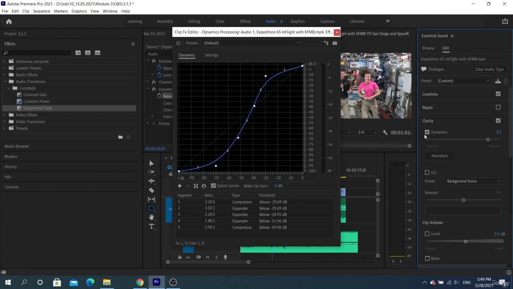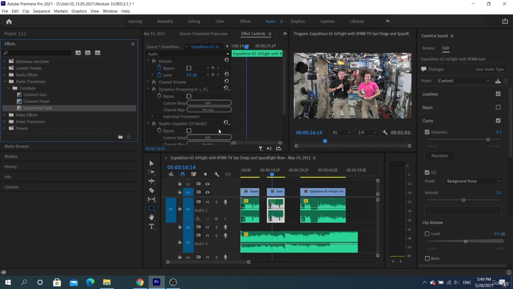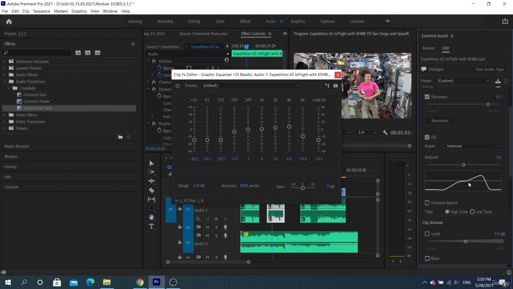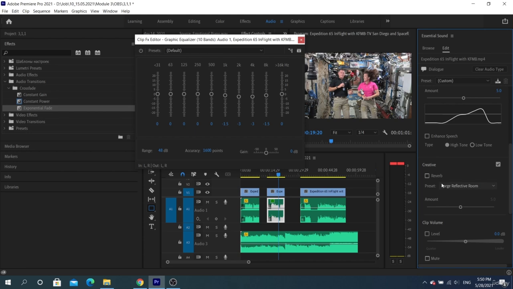If we consider clarity further, we will see the EQ equalizer here. So that we don't have to get into the settings in effect controls, we can select the desired preset on Essential Sound. For example, if we are going to clean our voice, it will be enough to select the background preset. There are many equalizer settings that can be applied to different situations. Here, under the graph, we have a checkbox called Enhance Speech. You can apply it to each clip individually.